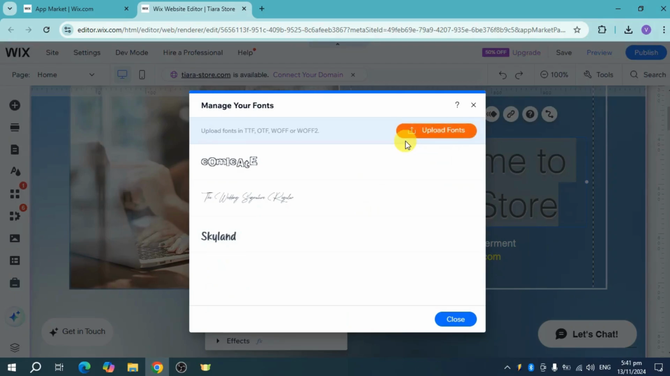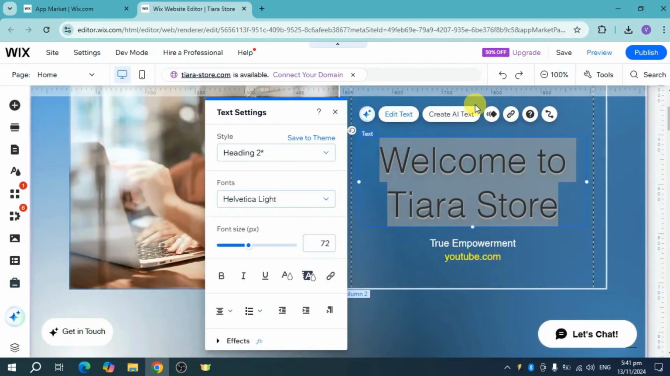Take note that the fonts need to be TTF, OTF, WOFF, or WOFF2. So just choose which one of the fonts that you have added already, and then you should be able to see it in there as well. So that's how you add custom fonts to your website.